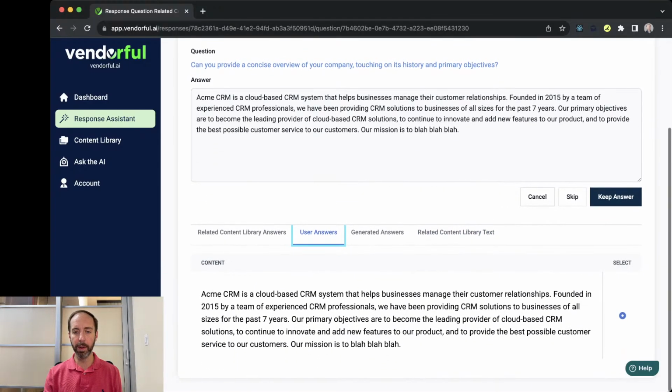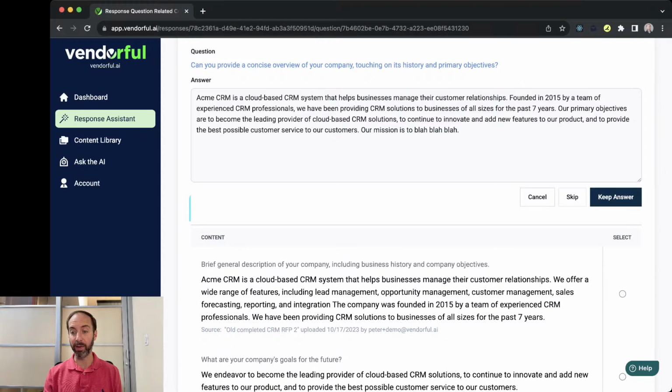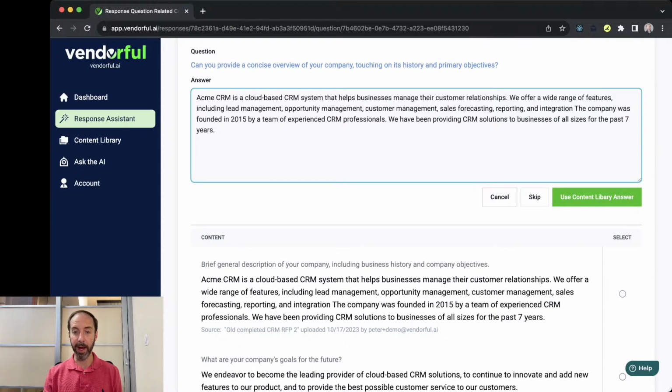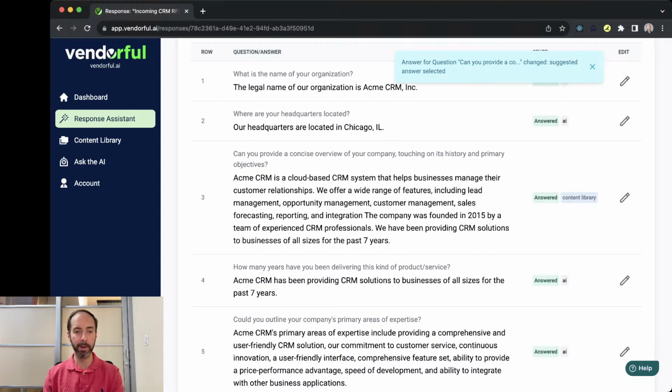And then we also give you the option, if I want to just select an answer specifically, like, okay, I actually want to just use this answer from our content library. Maybe it's been vetted by legal and compliance, and I don't want to edit it. I don't want to use an AI answer. I can just do that. It's found the closest answer based on the semantics of the question, and I just want to use the content library answer. So you have that option as well.